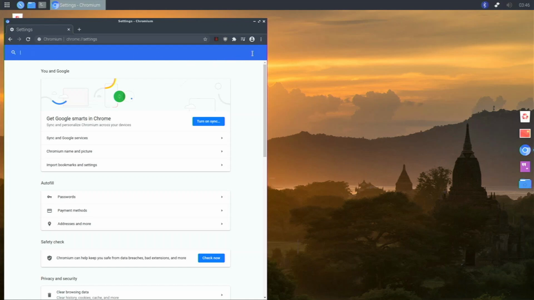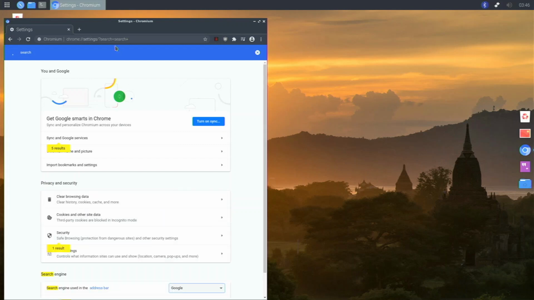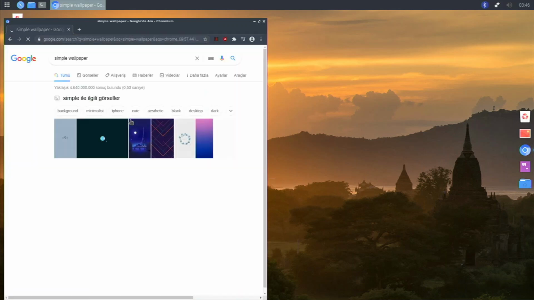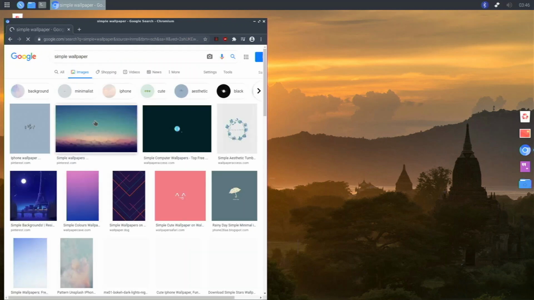So I'll just search for search engine right here, DuckDuckGo. We can just switch that over to Google. And now I like to search simple wallpaper, and I actually get some really nice results, to be honest. I have these ones that I really like. So I'll just go over to images.